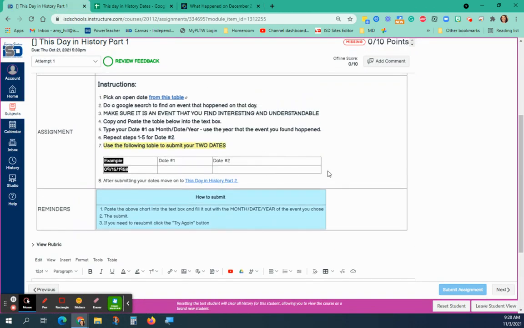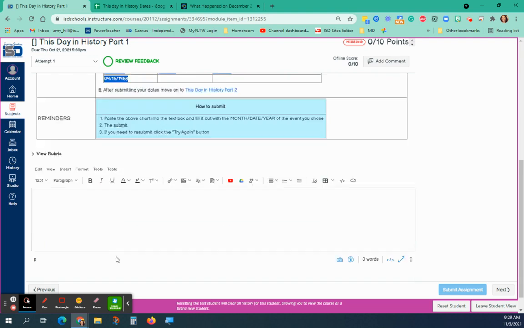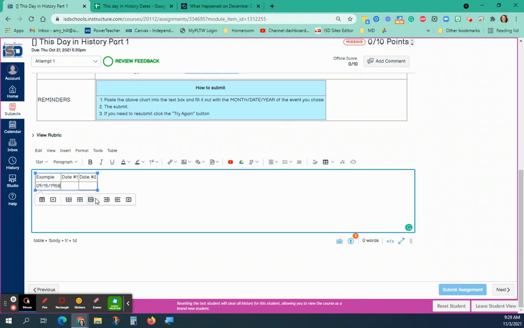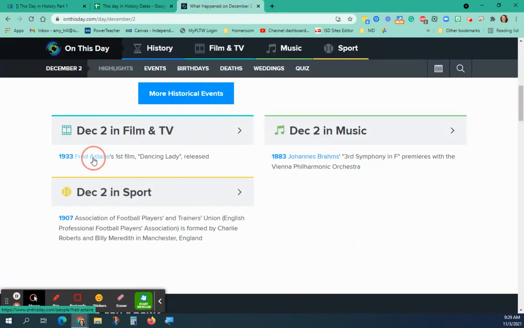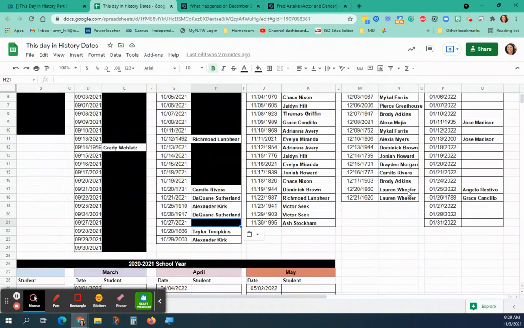And I'm going to copy this chart, and I'm going to paste it in the box. And my first date is going to be 12/02/1933. Oh, and I need to make sure I write it in the correct place. Okay, so that's my first date. So I've picked that one. I'm going to open this up in another tab so I can research it. I'm going to come back here and look for another date.